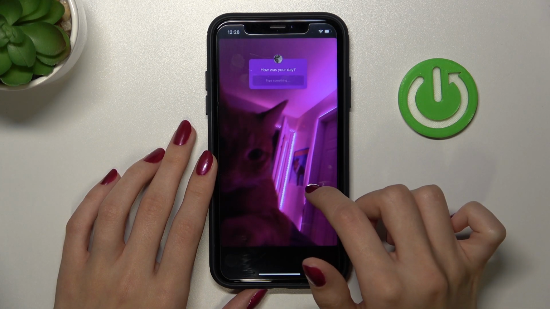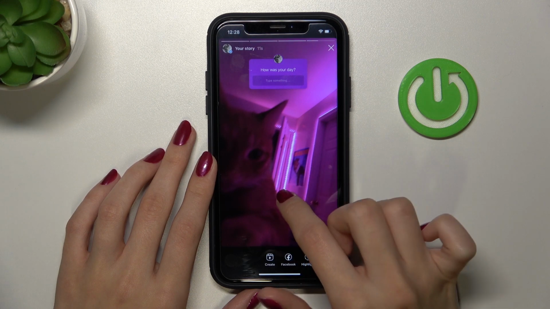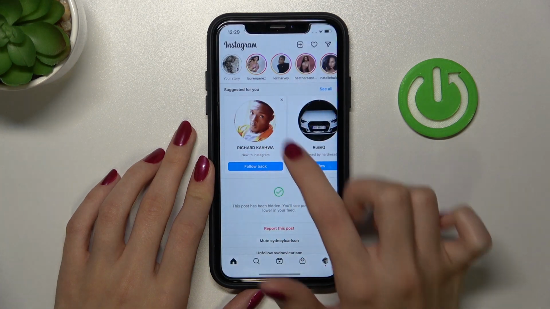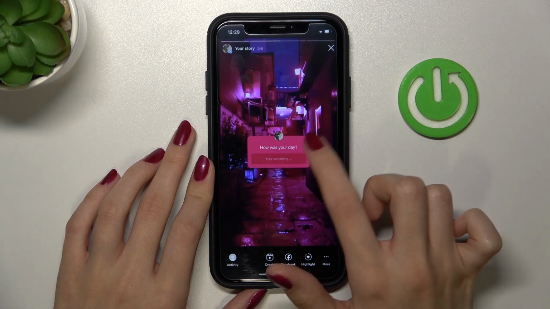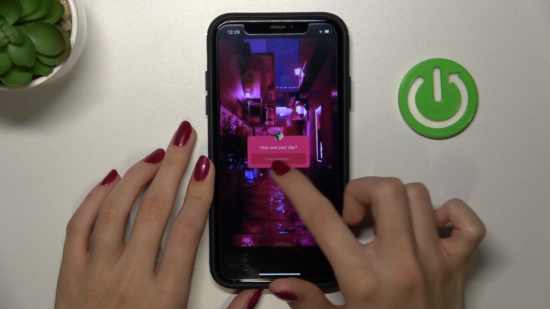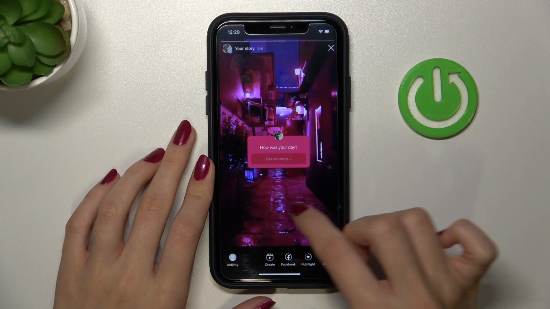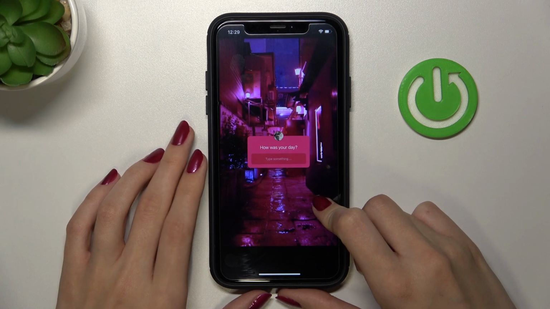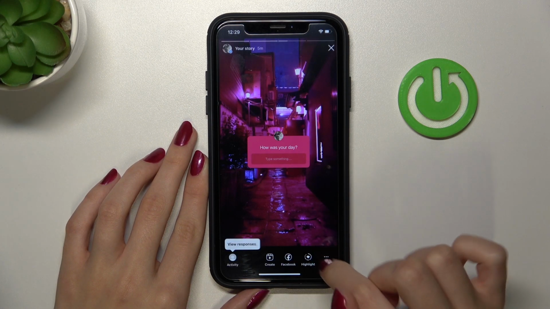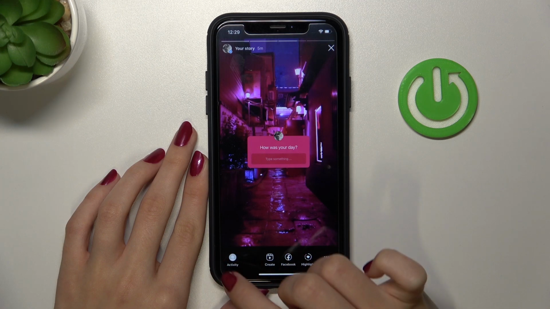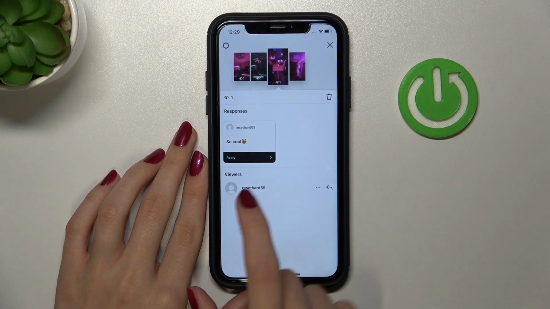So I had created some ask before this one, before the stories, before this video. It is this story, and I had answer on my own question from another account to show you how these answers will look like. So as an example, I just need to tap on the activity icon at the bottom to check all of the answers here.